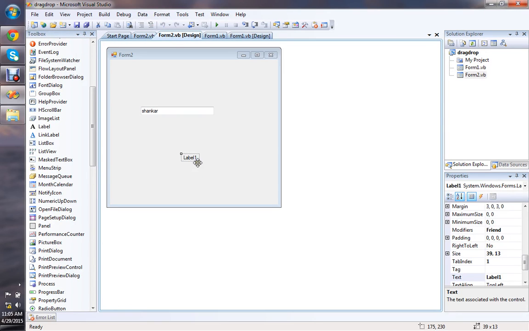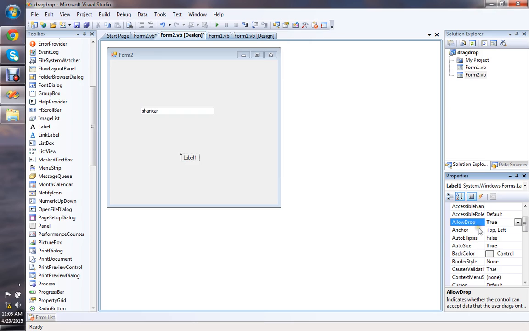Here you have to make sure of one more thing, that the AllowDrop property of the label should be true. You should make the AllowDrop property true, and only then will it allow you to perform the drag drop operation. This is quite simple, and you can use this in your project.